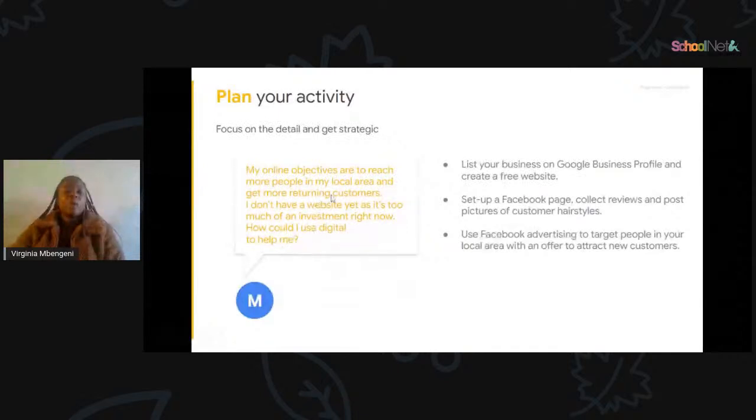This is Monday because he already knows the online objectives. So he's asking himself, how could I use digital to help me? So when you plan your activity, you need to list your business on Google Business Profile and create a free website. Since Monday said he can't afford the website right now, he has already done the research to say, okay, because I cannot afford it at the moment, there's another option that I can use.